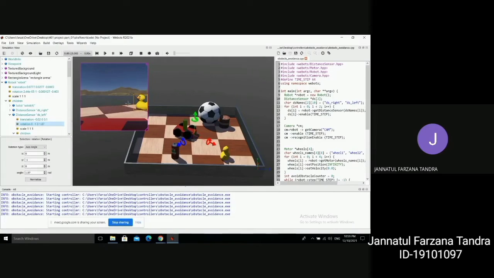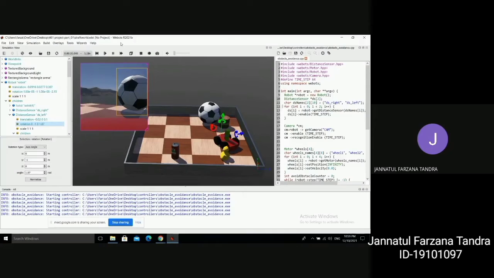And after measuring the distance from the object and the coordinate, the robot is changing its direction using the distance sensor. So it's working perfectly fine. So that's all from me. Thank you so much.